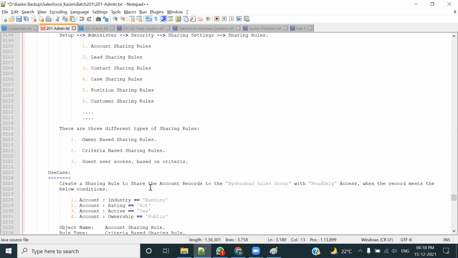So let's now understand, this one is an interview question. What are the different types of sharing rules? There are 3 types: owner based, criteria based, and guest user based. These are the 3 different types. We are going to see this, don't worry.